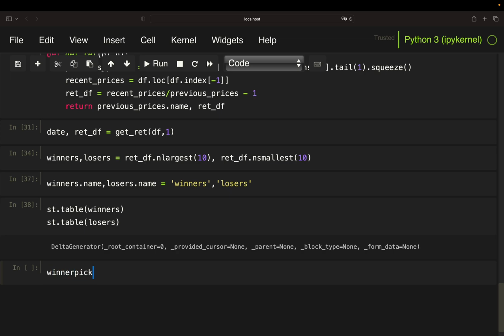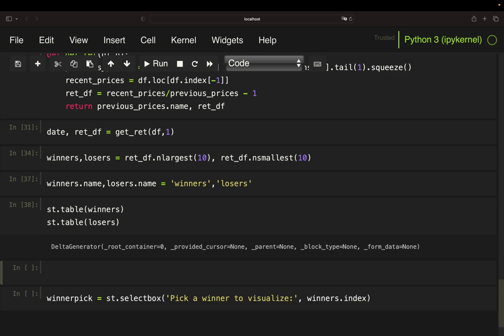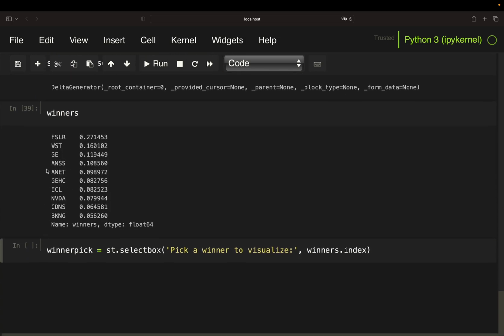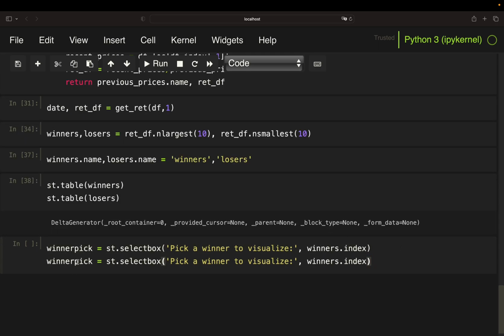So I'm going to call that winner pick, then create a select box because I want to pick a winner which I want to visualize. So pick a winner to visualize. And then I'm just picking from the winners index here. So winners the series, so the index are the symbols here, right? So I have those as my picking options here, so I can pick out of those. So for instance, NVIDIA, First Solar, General Electric, and so on. Same for loser pick, same logic here, nothing special. Loser pick, select box. Pick a loser to visualize, loser's index.